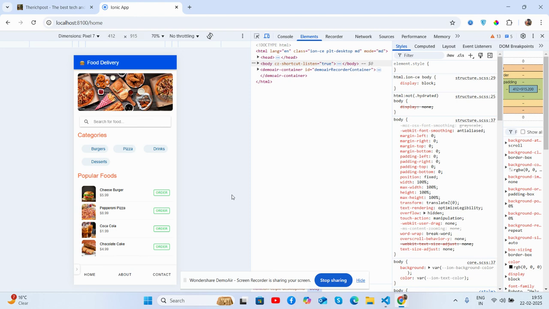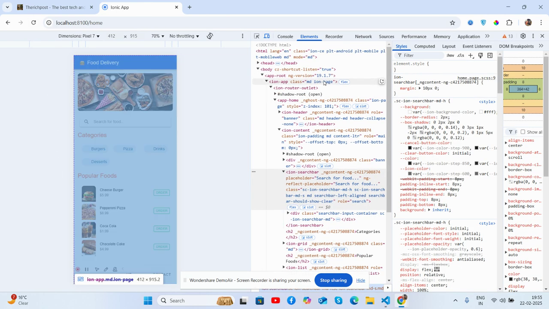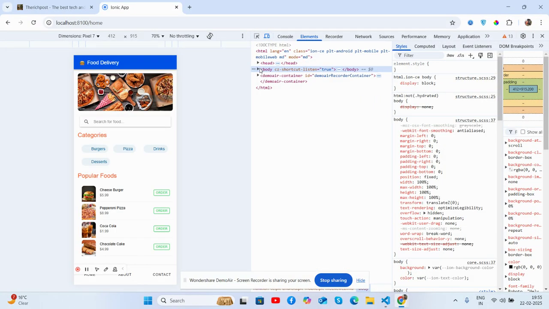So friends, here we go. So you can see the beautiful food delivery app demo. Let me reload it and see guys, ng version 19.1.7, so it's the latest, and also the Ionic latest version as well. Let me show you as well.